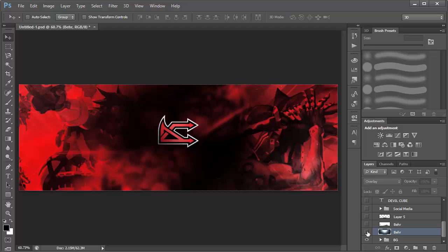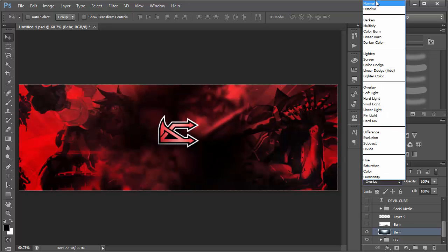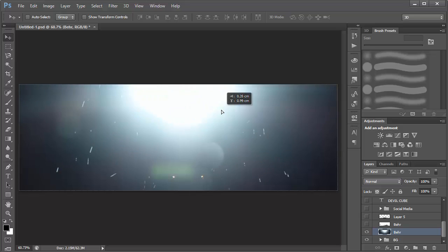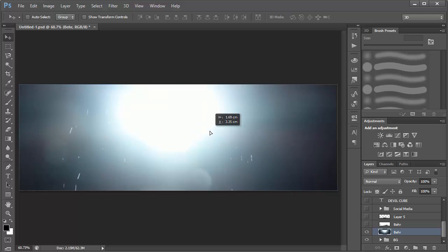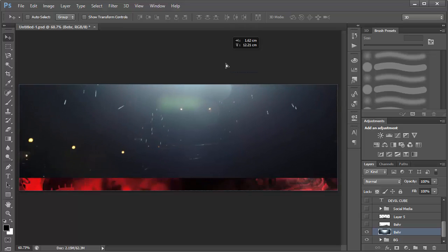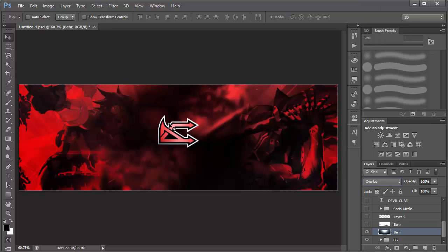All right, so the next one is we have this light over here. This is set to overlay. If I set it to normal, it's going to look something like this. It's just a bright lens flare kind of thing. You guys can get the stock images on Google. It's not going to be any problem. I'm going to set the blending mode to overlay. Now if I switch it on, switch it off, you get this nice, beautiful contrast.